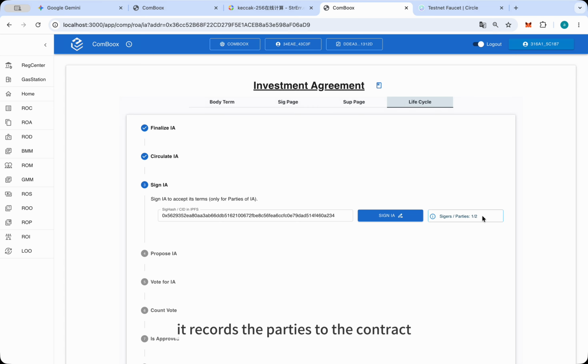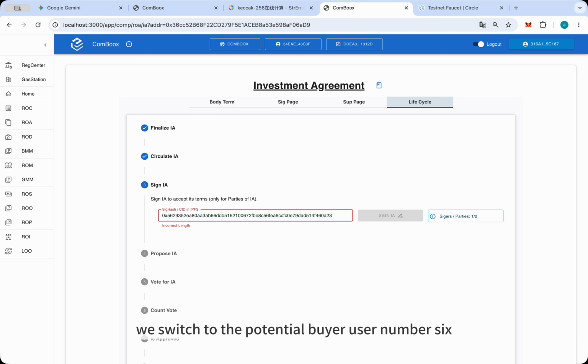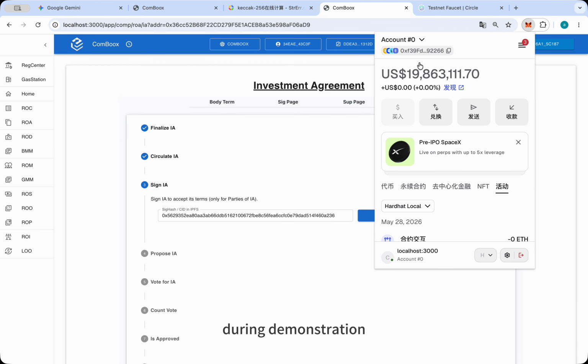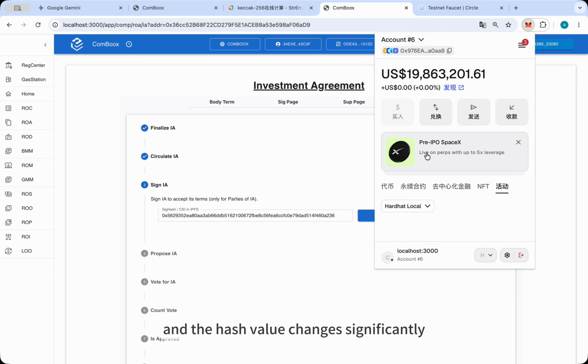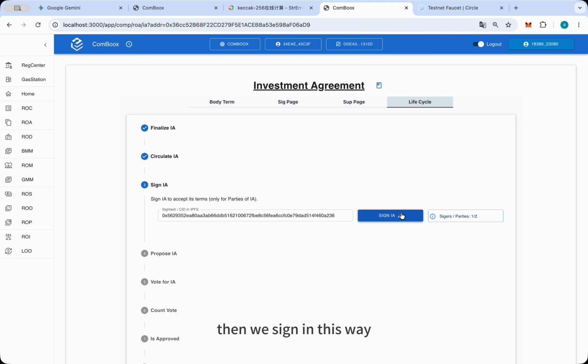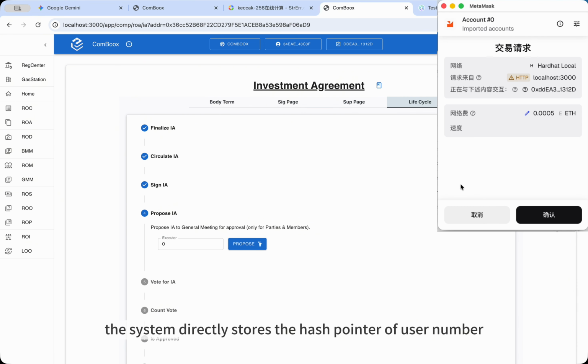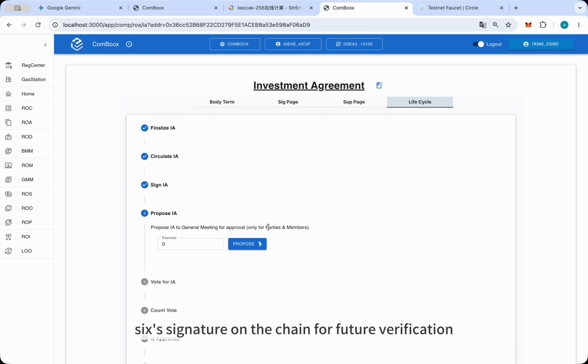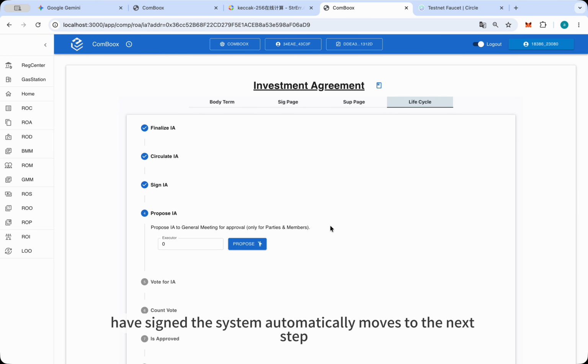We can look at the reminder field below. It records the parties to the contract. There are 2 parties. The numerator part indicates how many signing parties have already signed. Now it is 1 of 2, meaning one of the 2 parties has completed the signing. We switch to the potential buyer, user number 6. He also agrees with the relevant clause settings and can correspondingly sign his own signature. During demonstration, we change the last character to 5, and the hash value changes significantly. Then we sign. In this way, the system directly stores the hash pointer of user number 6's signature on the chain for future verification. After both sides have signed, the system automatically moves to the next step.